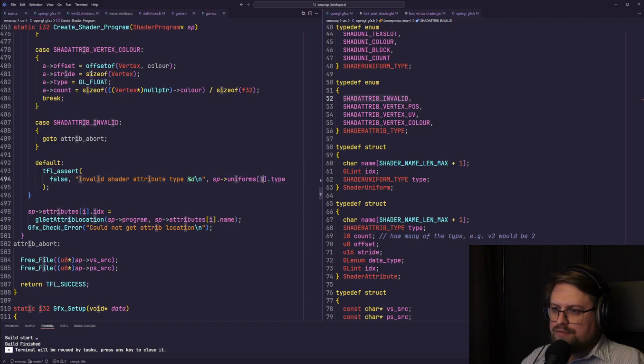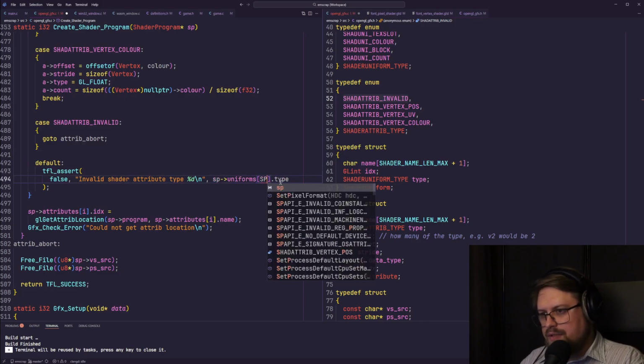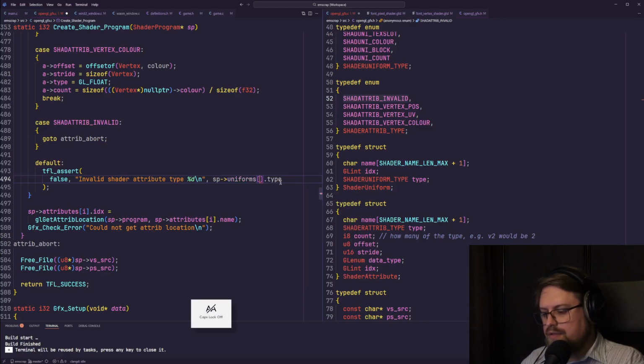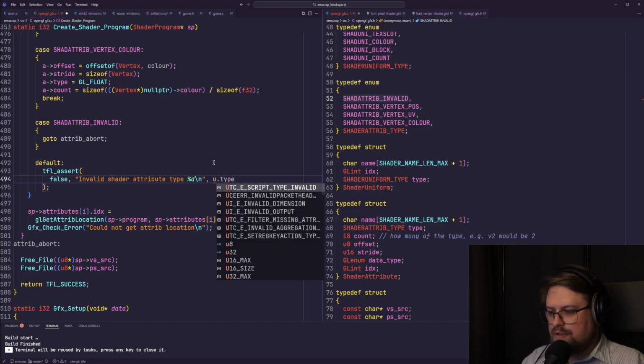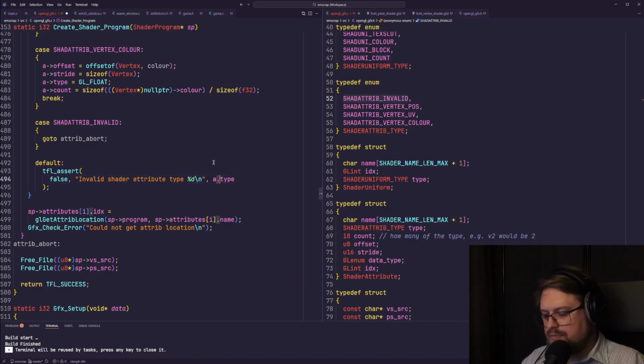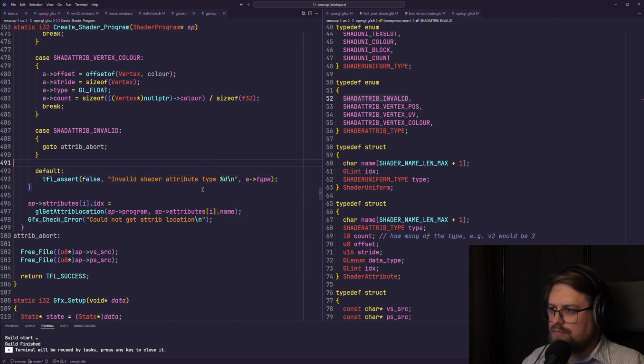And of course, these uniforms. It's SP. Well, it's the attribute, and it's the type. Yep.